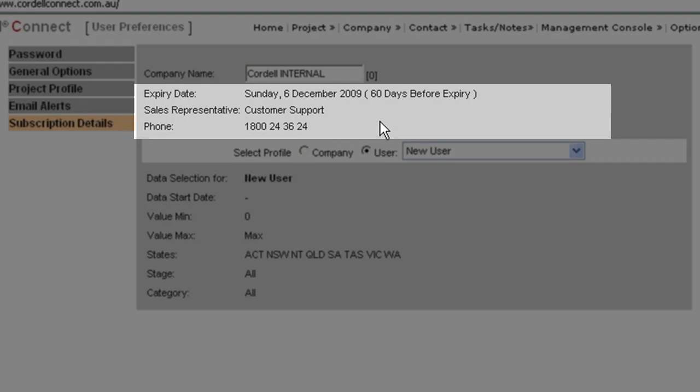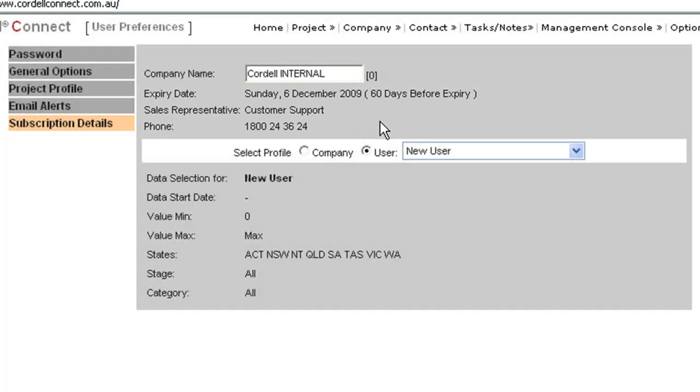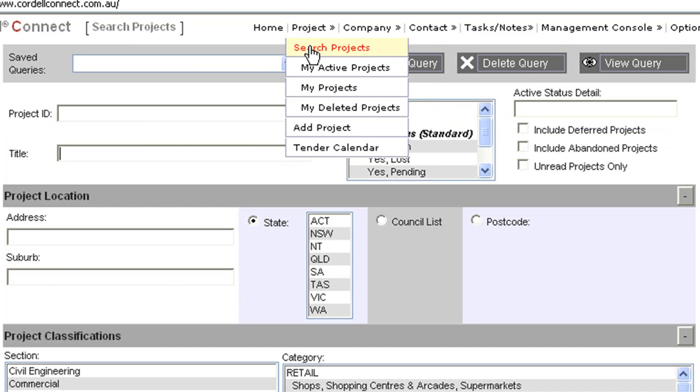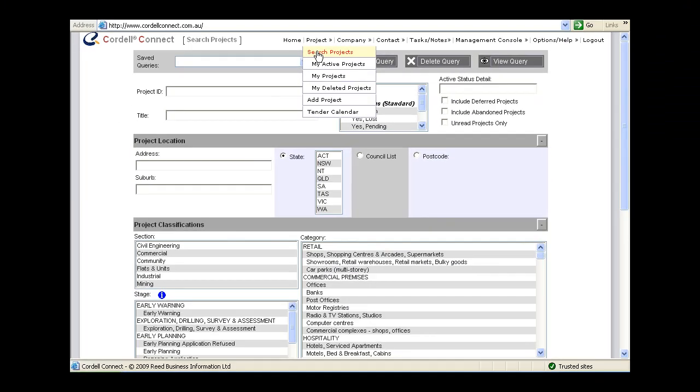Once you've viewed your subscription details and determined that the project you're looking for should be available in your login, return to the Project drop-down menu, click on Search Projects, and we'll now look at the different methods you can use to try and find that project. So okay, a contact in the industry tells you about a project that may be of interest and you'd like to find it on Connect.